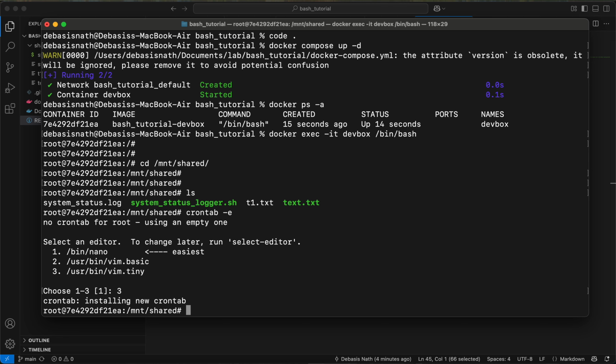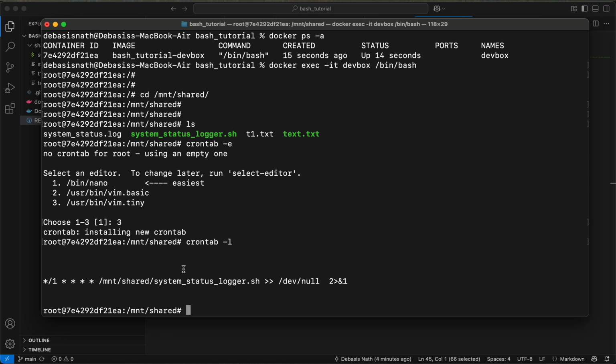Okay, then I can say crontab -l to list that the crontab has been set up. Now every single minute it will write some system related information to a file. This is written in this shell script. I'll open the shell script from view, the read-only mode of the vi editor.